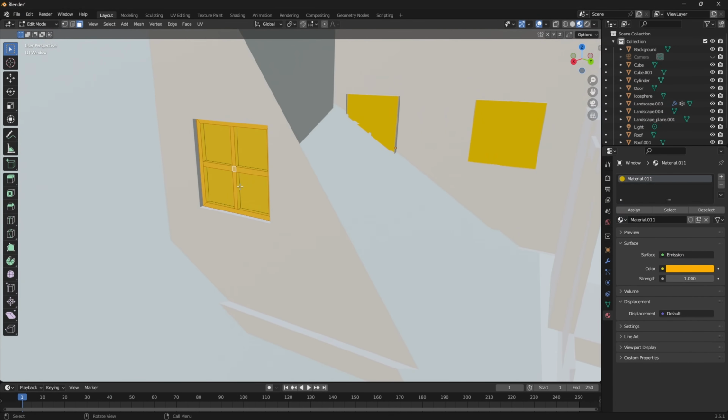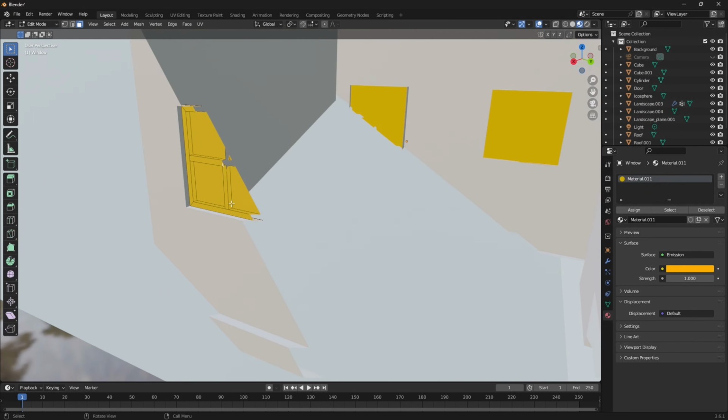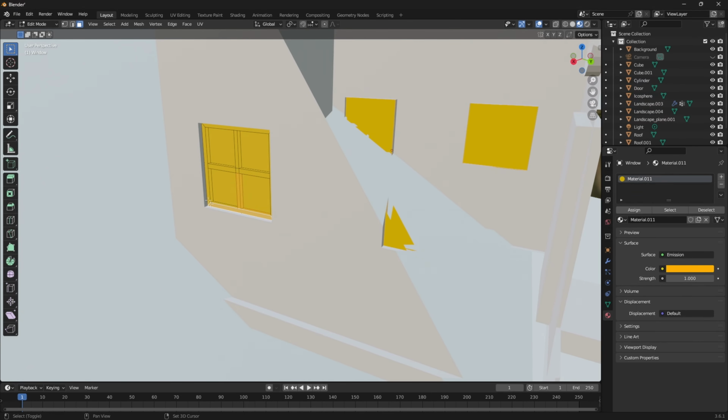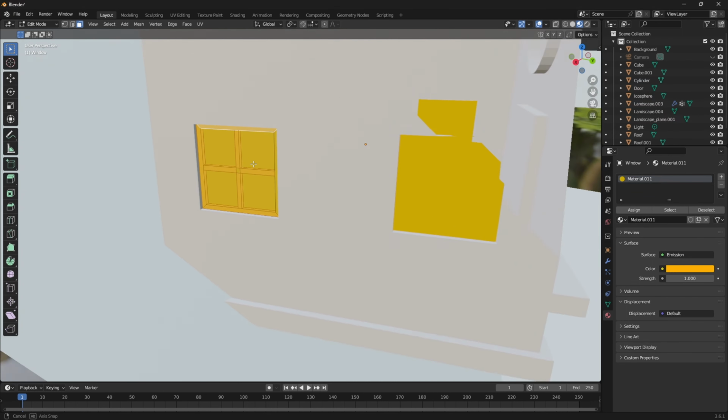I'm now pressing Tab to go into edit mode in order to select the individual components of the window frame. Make sure you have Face Select selected and then hold Shift while selecting each of the faces of the window frame.